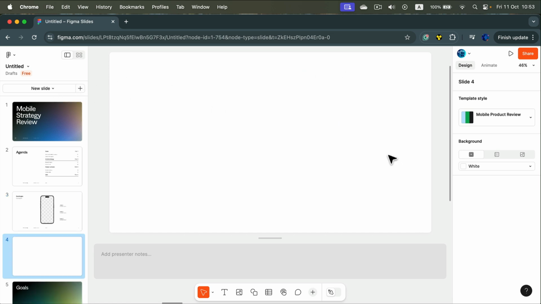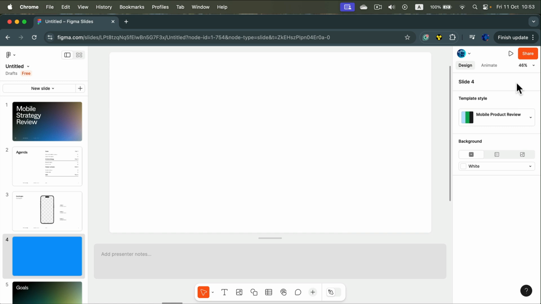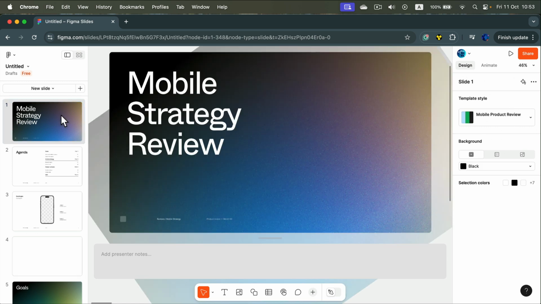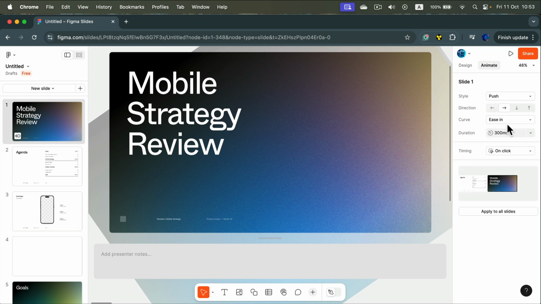This is completely empty one. You can still modify the backdrop for this kind of slide on the right side here. There are options for adding animations, so go to animate and you can add a push animation between slides. This way you will have those transitions. You can apply this to all slides.